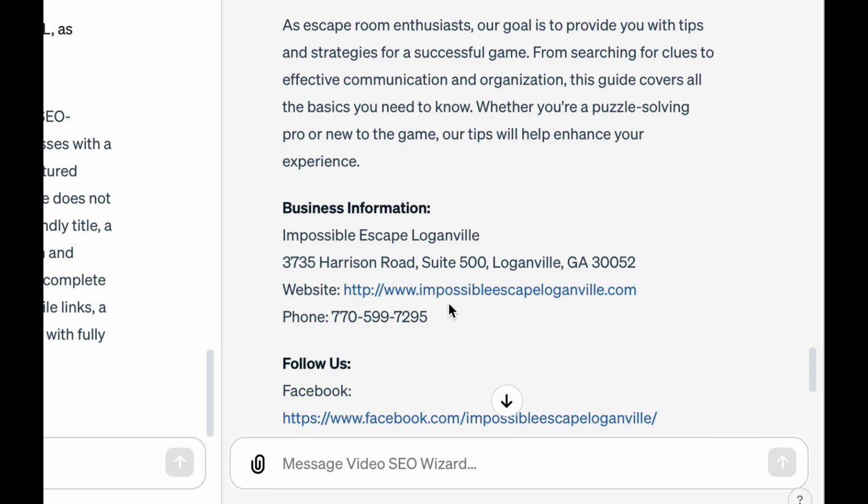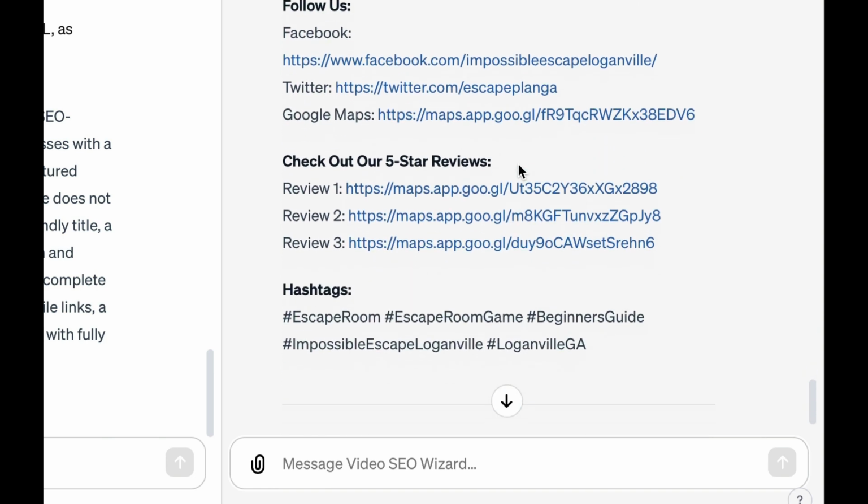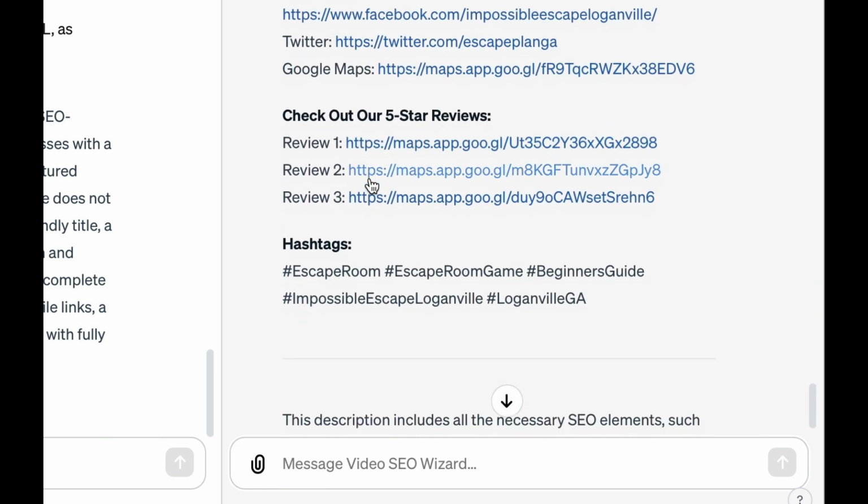So that's going to be great for Google Business Profiles. We got the links to social media and to the Google Maps. This is something really good because when I first tried it, it would try to make anchor text, which of course YouTube doesn't do. So I told it don't do anchor text, and so it spells out the entire websites with the links there, which is fantastic. Some 5-star reviews, and then some hashtags.